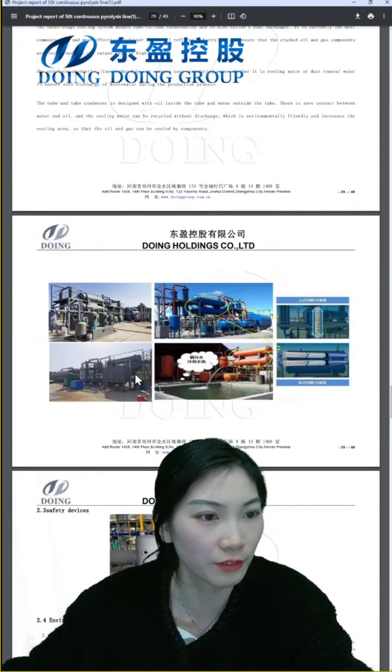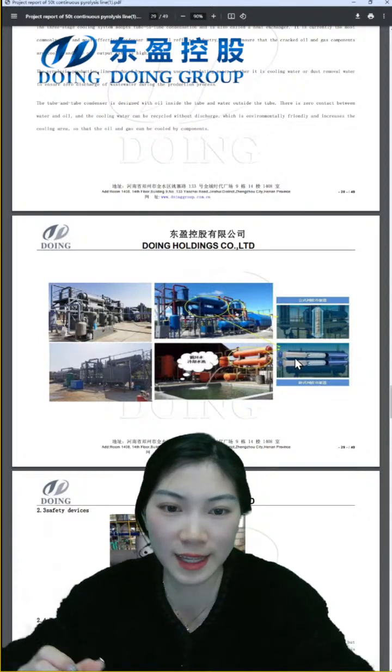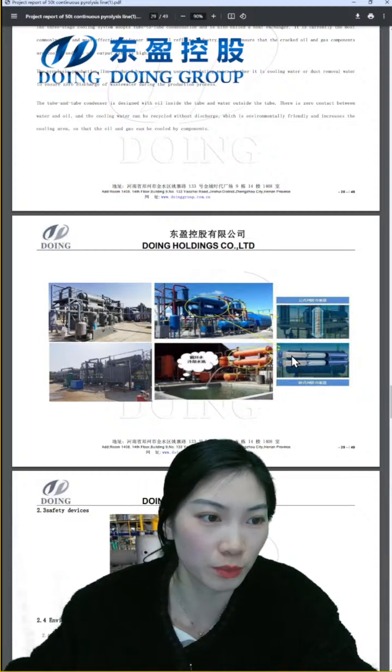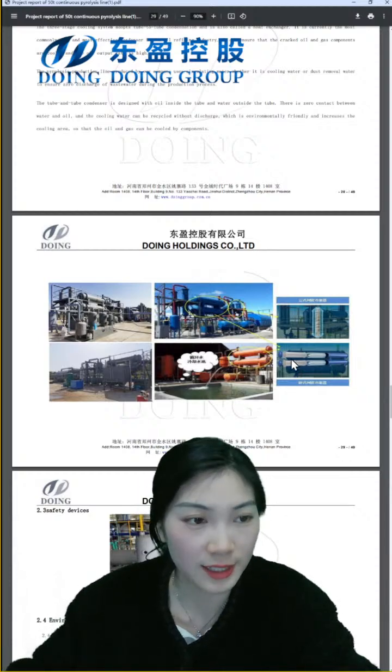Here you can have a view. This is the tube condensers. Inside the tube condensers there are many tubes, so the oil gas will flow into the tubes. But outside the tubes, that is the recycled water.